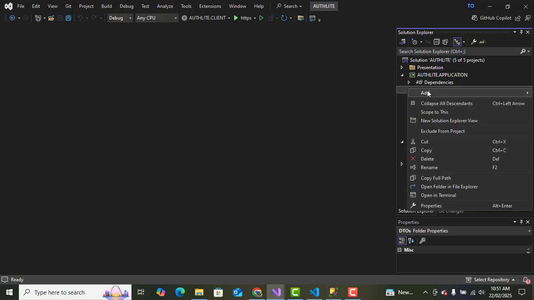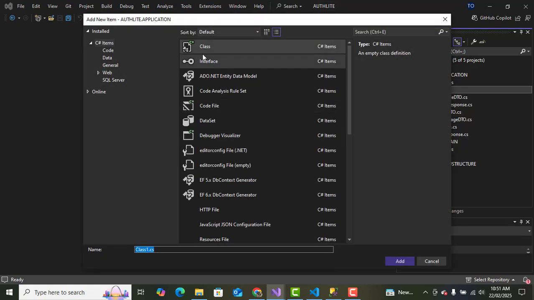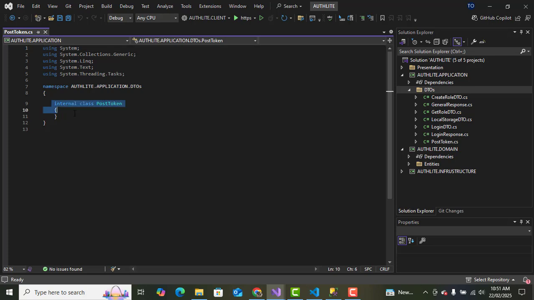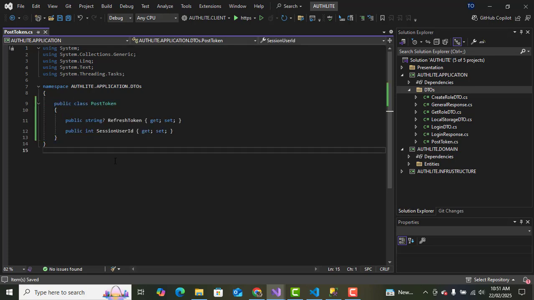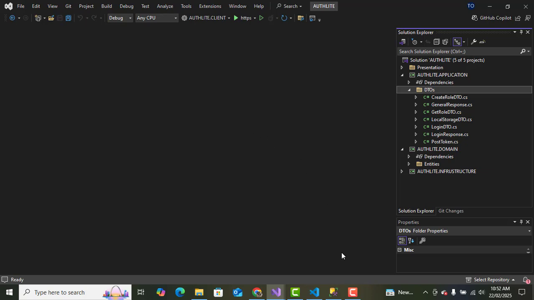The next DTO is the post token. The post token has the refresh token and the session user ID. This one is supposed to help us with the dynamics of helping the user get a new token when the one being used has expired. That's why we are passing the session of the user in question.